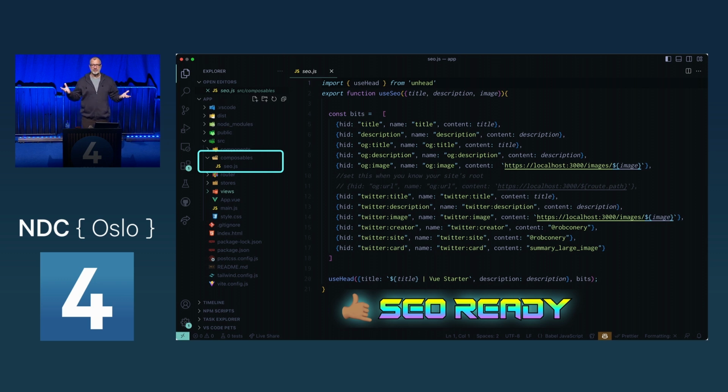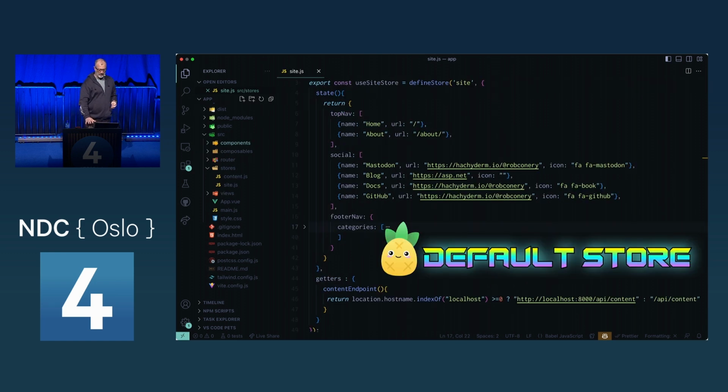And this basically builds out the stuff you need for title, description, and SEO stuff, which most applications need. And it's there. It's ready for you. There's also a default store. It's Pinia. The old store for Vue used to be called Vuex.